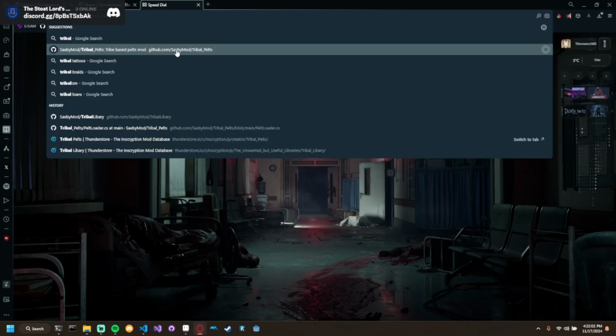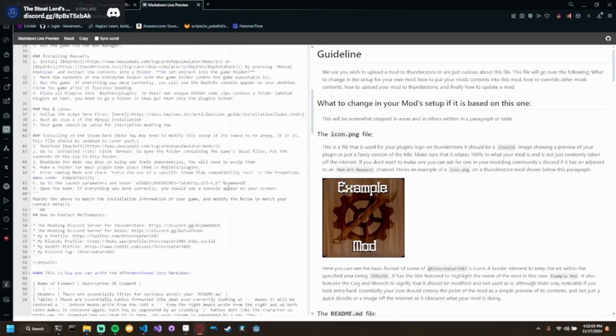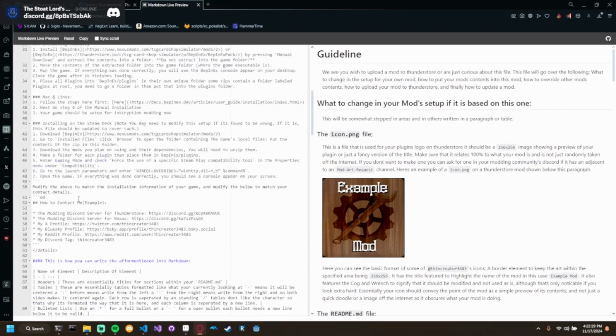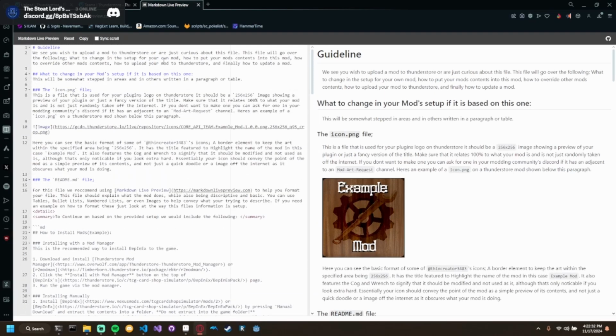Just in case, let me go check here and see if I listed anything else that I neglected to mention. Oh yeah, also if you didn't have the zip thing, you do need an application called WinRAR. And then yeah, that would be it. If you need further info, check the guideline file that was in the example mod that was downloaded.